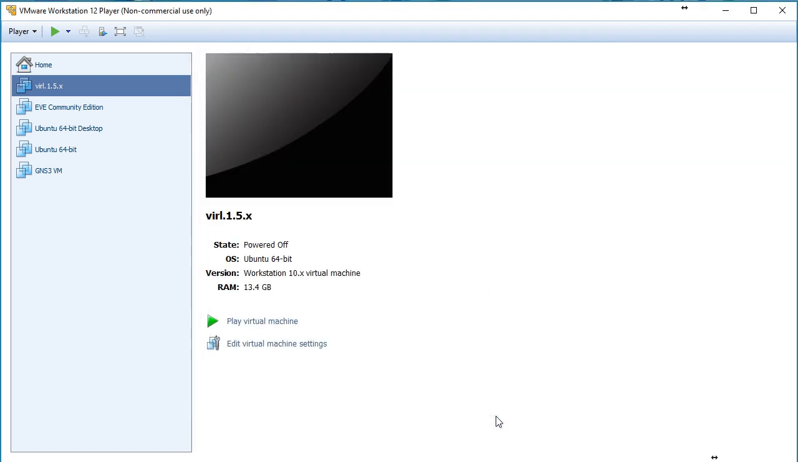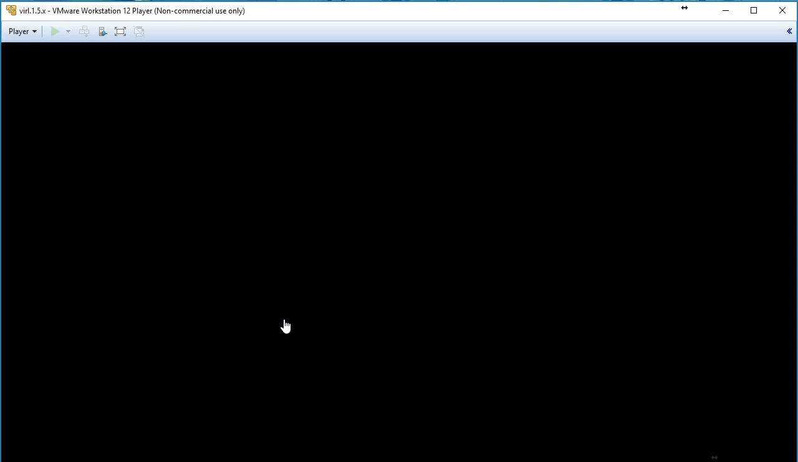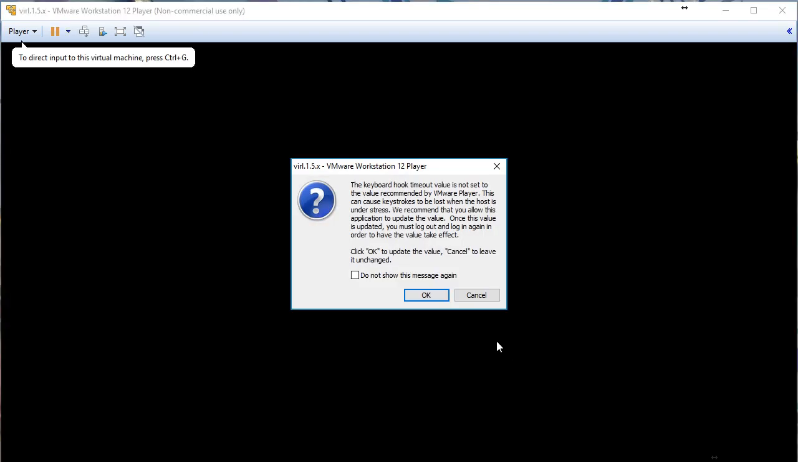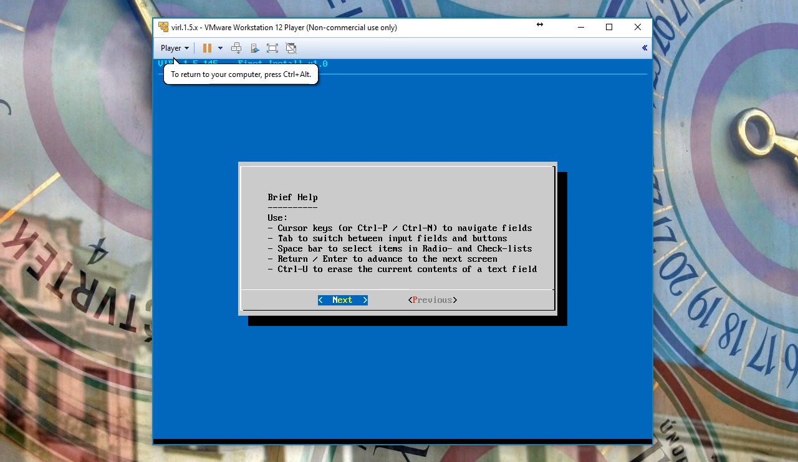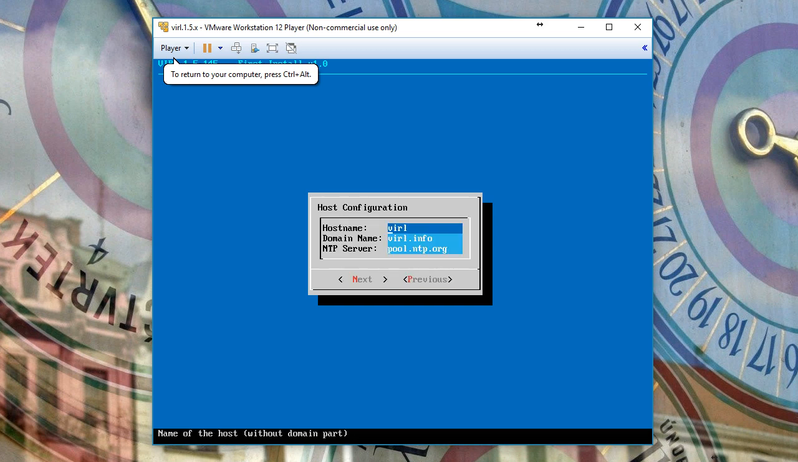So I'm going to say OK to those changes that we've made, and then I'm going to choose play on the virtual machine. Here's a quick message that we get about the keyboard hook timeout. I'll just blow past that for now, and we will continue launching VIRL. And then we get to this very, very new first install setup script of VIRL. Pretty cool. So I'm going to go in here and use the keyboard, say OK to this setup procedure. It gives us a little help on how to use the keyboard. I'm going to say next.